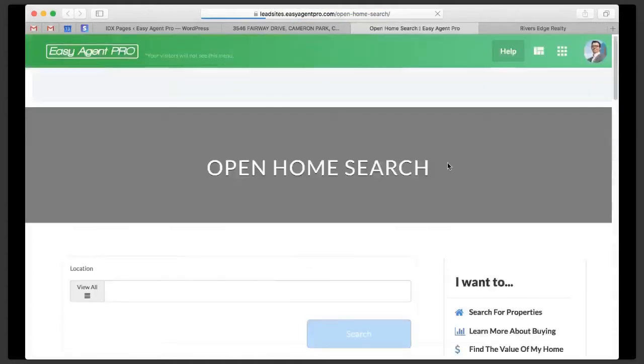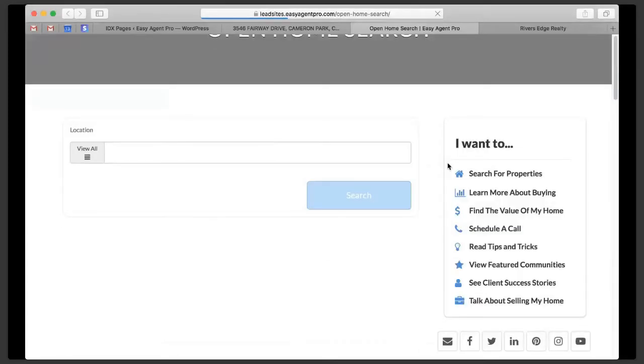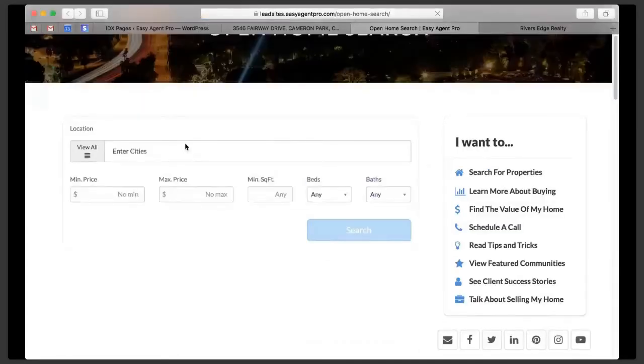So on any iHome Finder site, open home search is going to search an upcoming city. And let's see if it works with our demo IDX here. So let's just look for Auburn. Let's search.